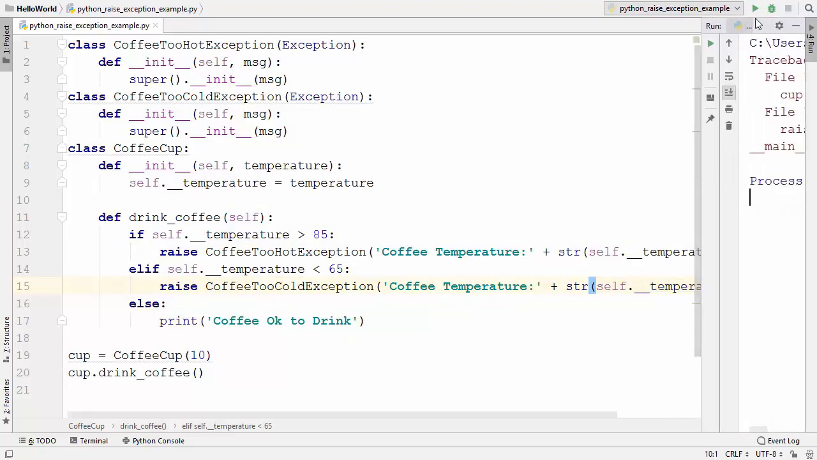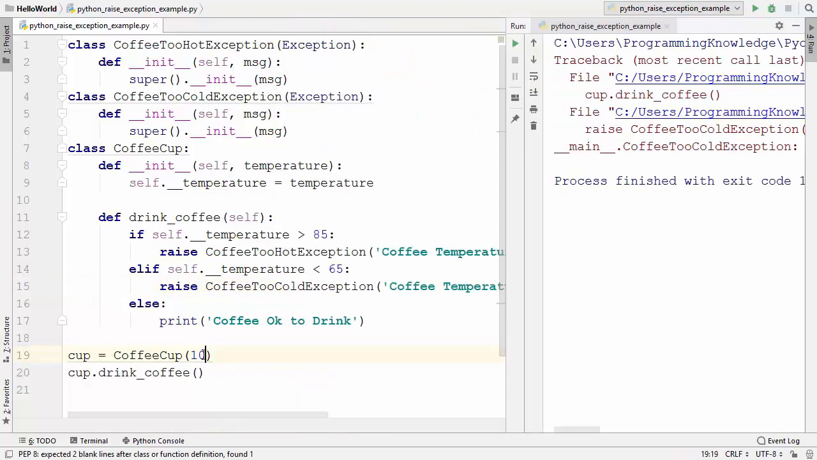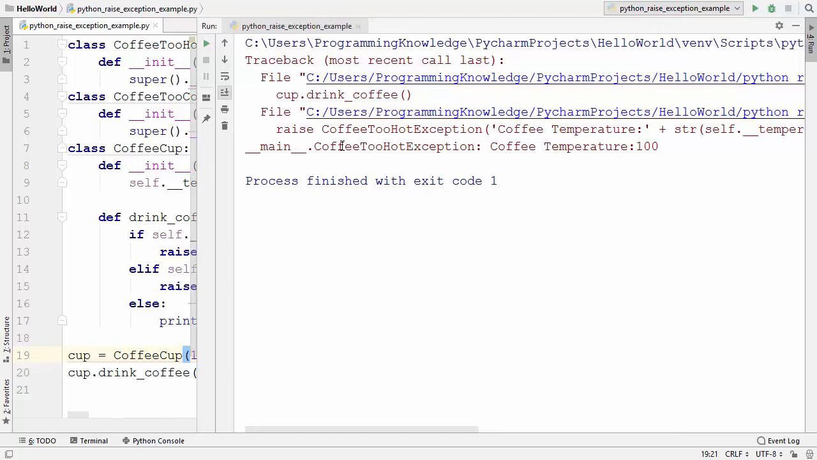And now we are going to run our program and see what the result is. You can see the result says CoffeeTooCold exception, and then it shows the temperature provided by the user. Let's say we change this temperature from 10 to 100, and once again run the code. Now it's going to say coffee too hot, and it's going to display the temperature of the coffee, which is 100 here.